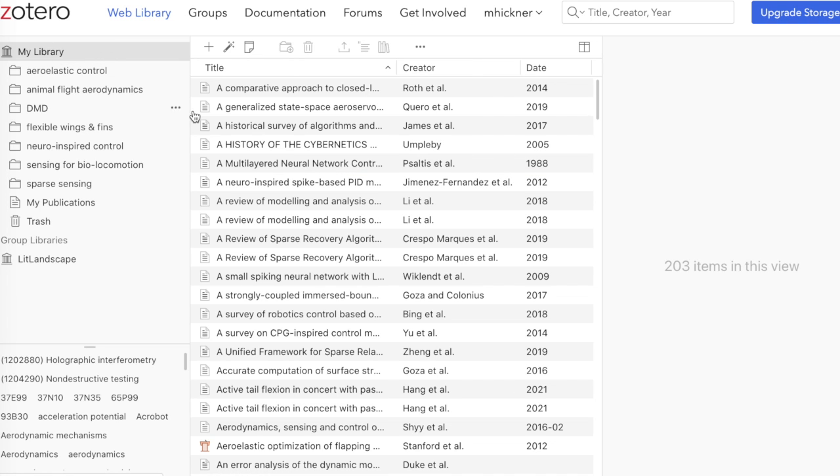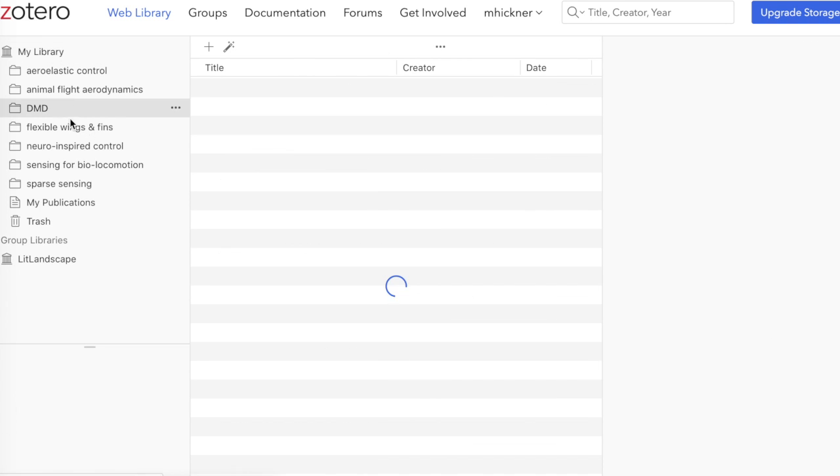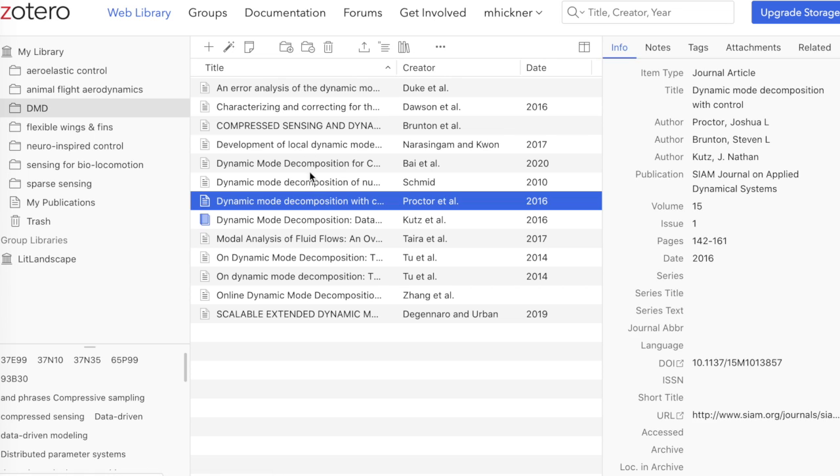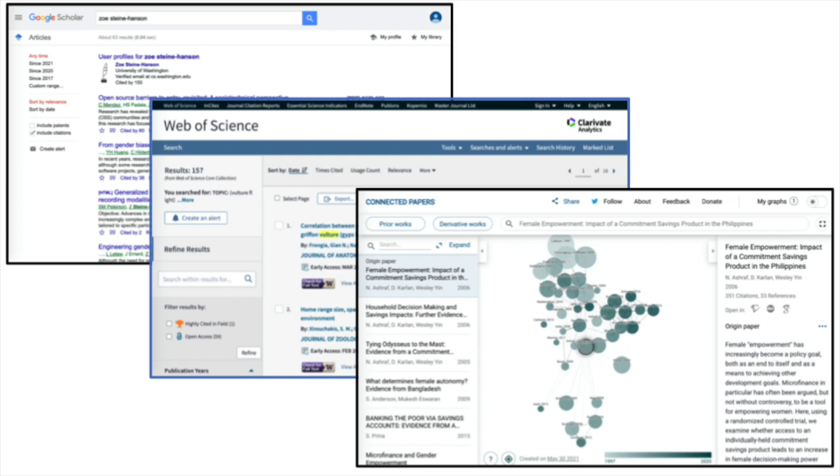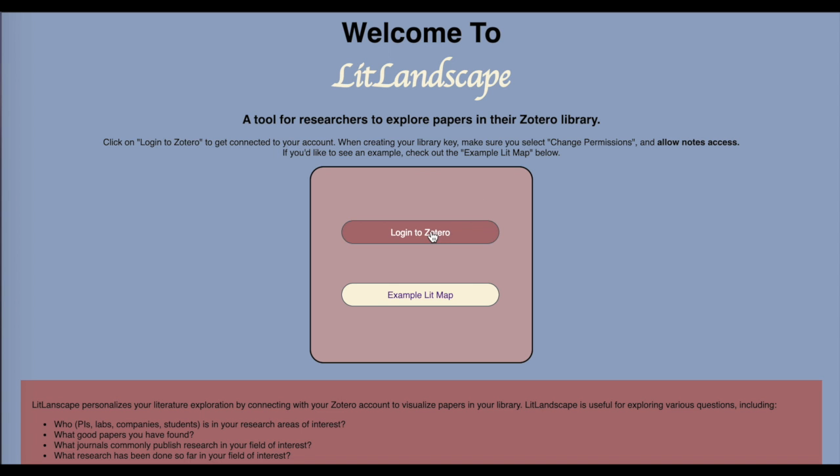LitLandscape uses the papers and citations you've already collected into your personal Zotero library, so you can focus on the literature you care about. We hope this complements the features provided by other services, which suggest papers you may not have encountered before. And if you don't have a Zotero library, you can also check out our example graphs without logging in.